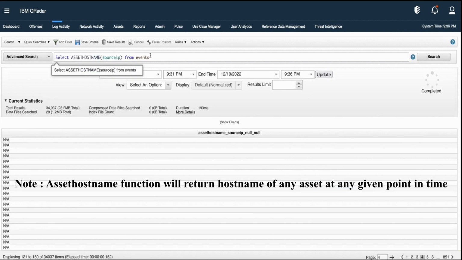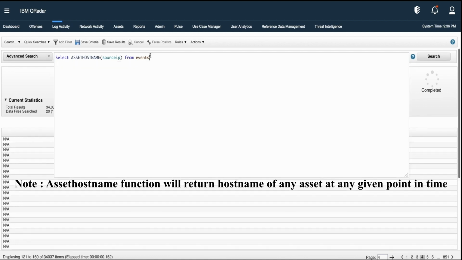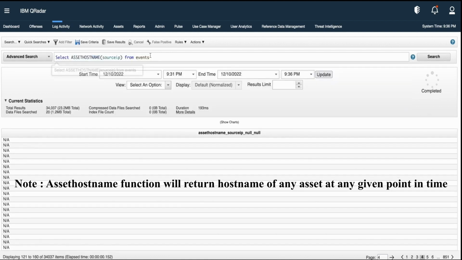If you want to get the asset name using the source IP, you can use the asset name function. The query can be select asset name of source IP from events. In my environment, I don't have any asset name associated with the source IP. That's why it is resulting in N/A. However, in your environment, you will surely see the asset name as a result.